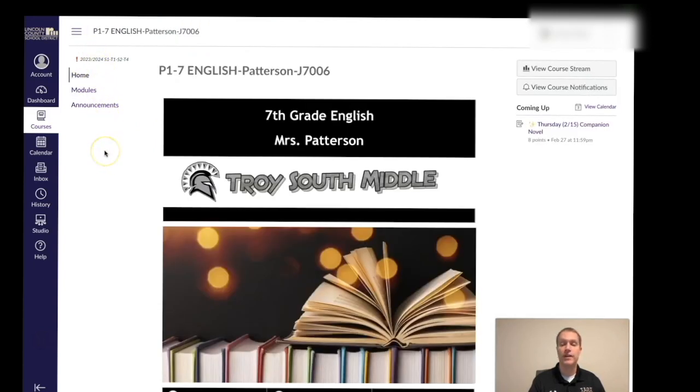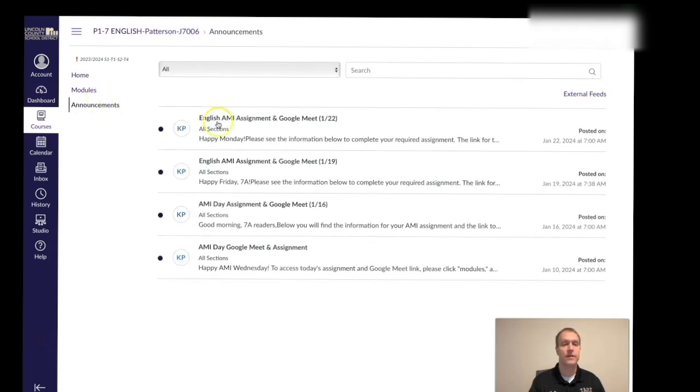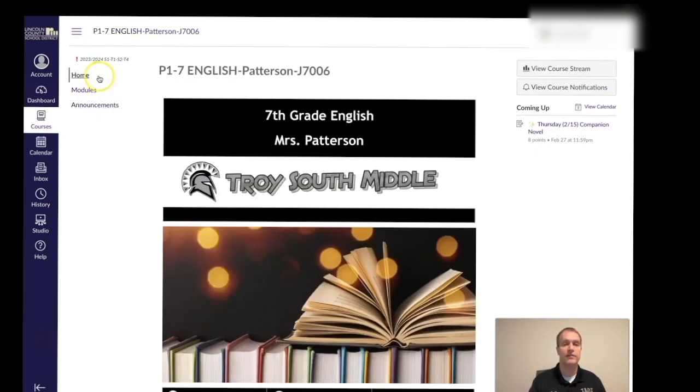The next view that we're going to look at is called our Announcements view. Go ahead and select Announcements on the left-hand side. What you'll notice in this view is typically announcements published by your teachers. A lot of our teachers will make announcements during our AMI days on what particular assignments they're going to be doing that day. So here you see different AMI announcements on the different AMI days that we had. To get back to your home, simply click on Home page over here to the left.